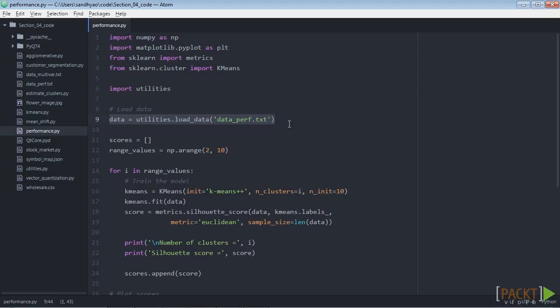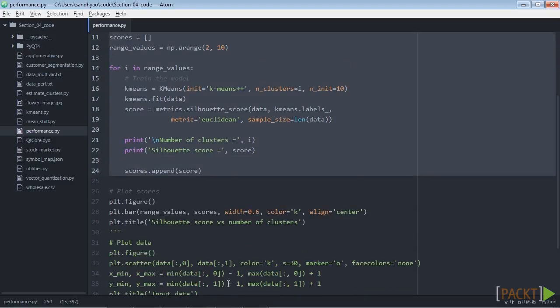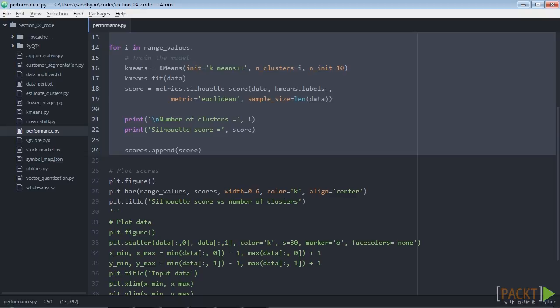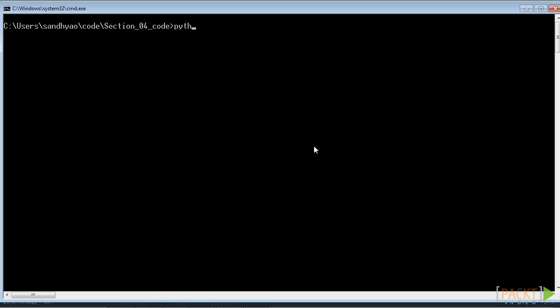In order to determine the optimal number of clusters, we iterate through a range of values to see where it peaks. So insert this code in your file. Next, plot the graph to see where it peaked. So these lines of code we have used to plot our graph. Now we go ahead to run this code and see the output.